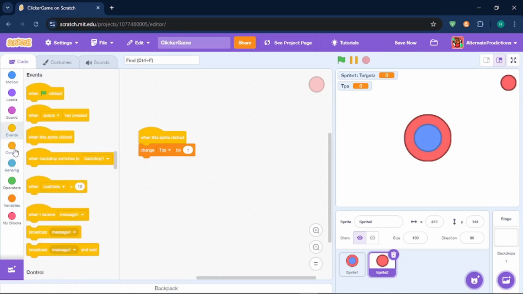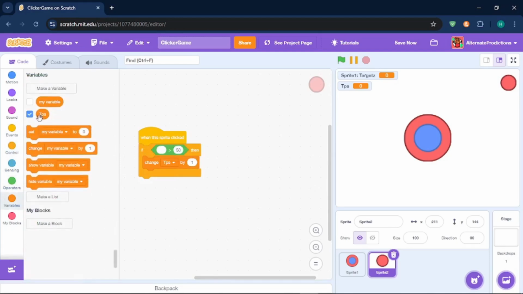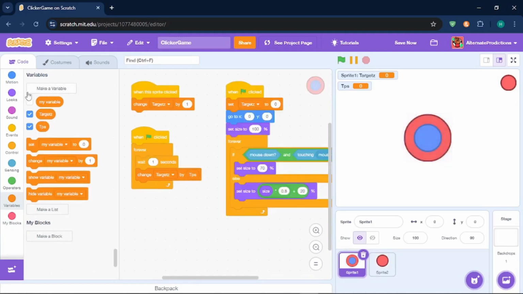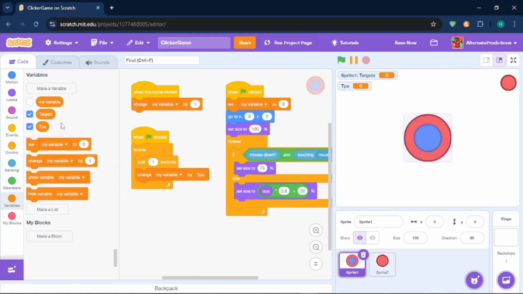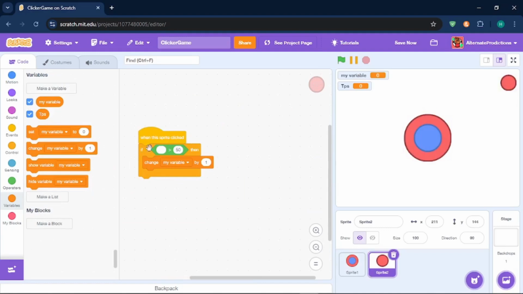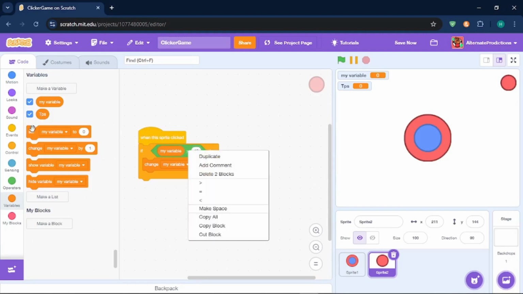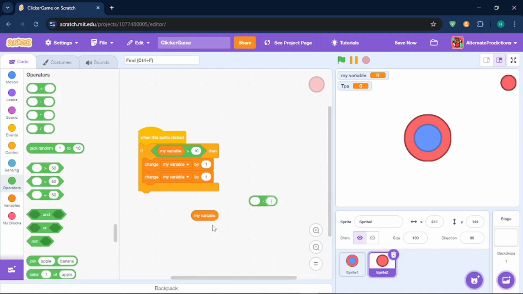but that is only if, oops, oh no, I didn't make the target variable global. Whatever, I'm going to use my variable as a replacement for the target variable instead. So I'll delete this target variable. So then if my variable is greater than 10, do this and change my variable by minus 10, which is the cost.